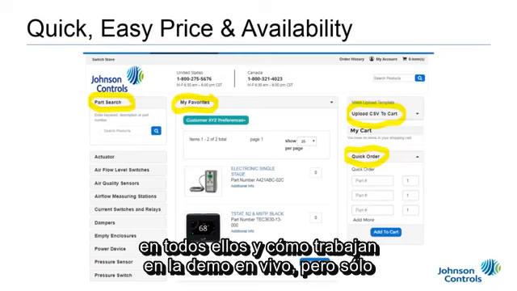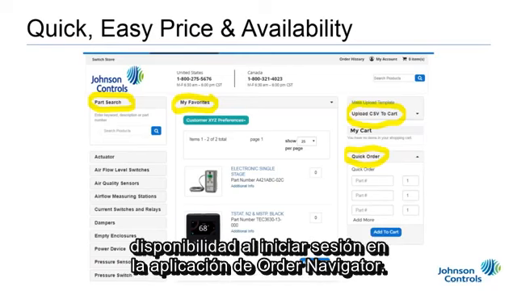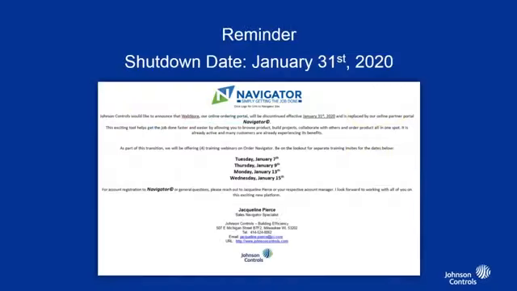So like I said, we'll jump into how to get into all those and how they work in the live demo, but just wanted to show that you have a lot of options for that price and availability right when you log into that Order Navigator application.